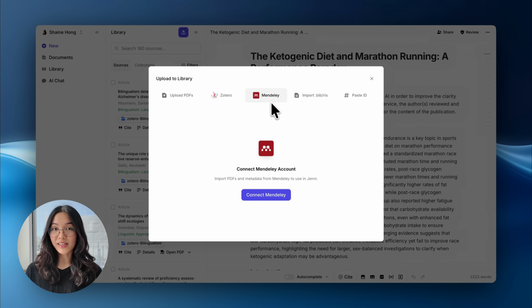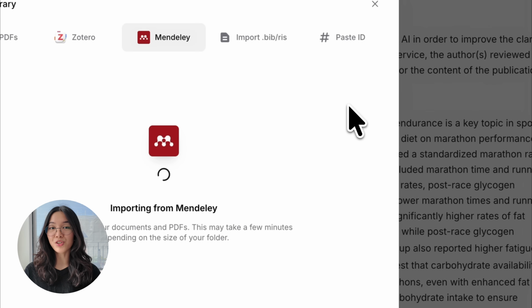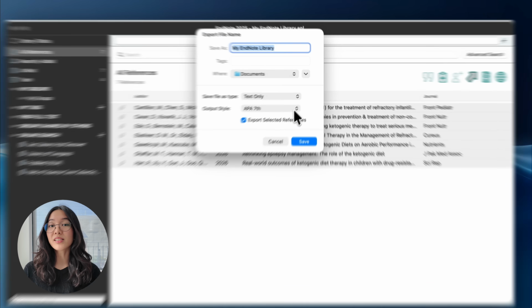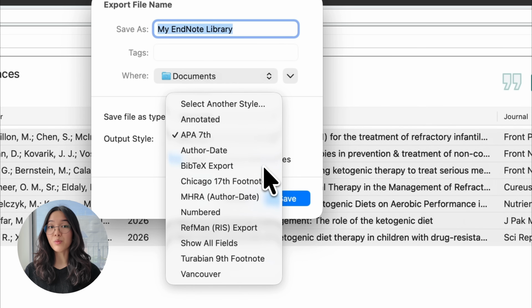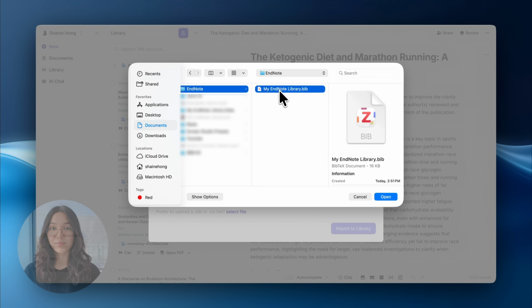For Mendeley, same process. Connect your Mendeley account to Jenni and allow permissions. It's going to take a few seconds, but you'll see your sources in your Jenni library in no time. If you use other softwares like EndNote, you can simply export your references into either a BibTeX or RefBam format, then use those to import your sources into Jenni.